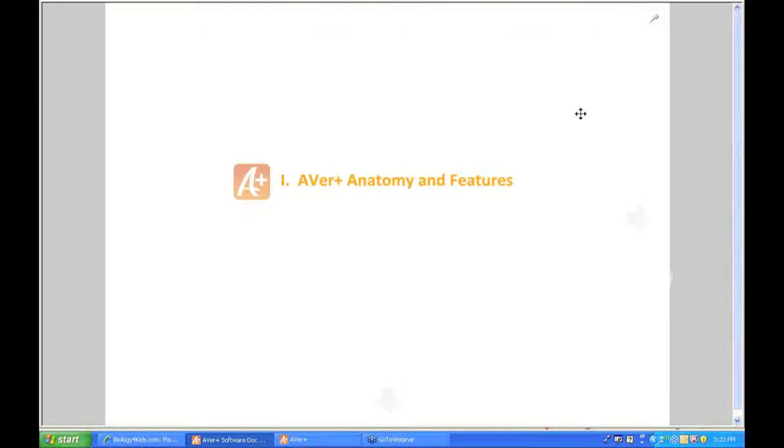So let's get started on AVer Plus, the anatomy and the features of the software itself. And this whole presentation was created in AVer Plus. So what you see right now is something that you can do using the software. I'm just going through all of my different slides that I've created in this particular project.